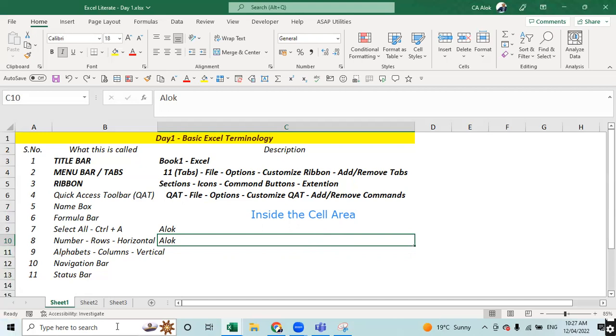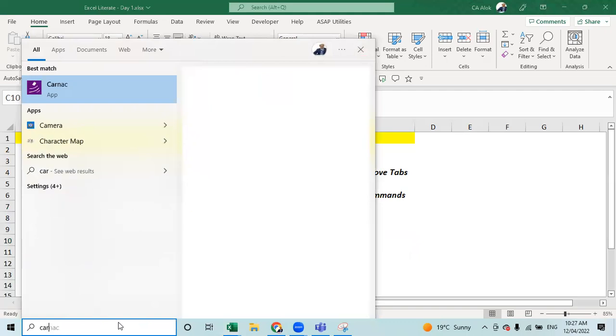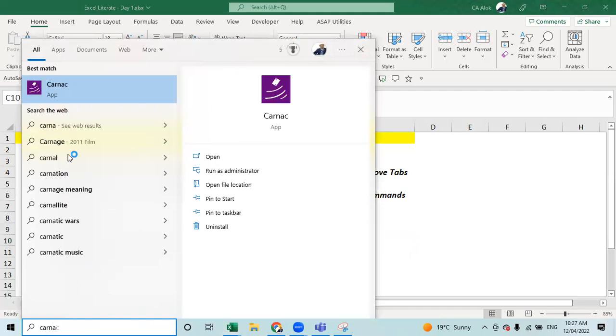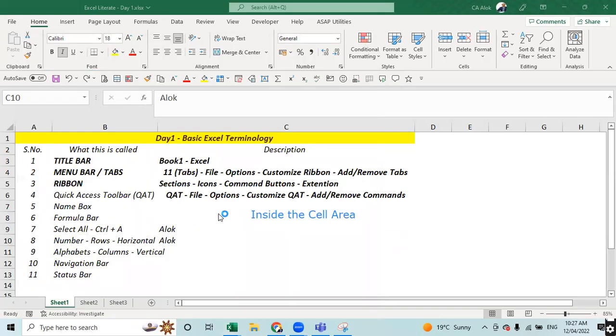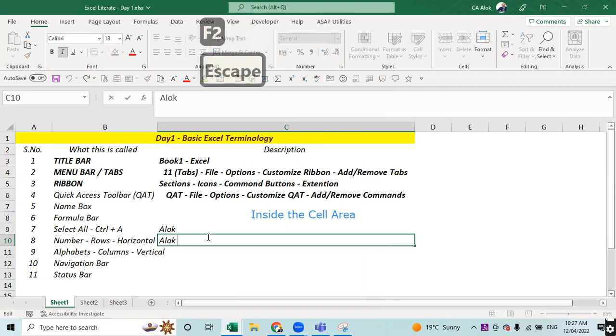F2 is the key to go inside, but is F2 the only way to go inside? No. What is the other way? You can also go by clicking on the formula bar. Yes, you can go by clicking too. So if I have to go inside, I can either click the mouse button twice, it will take me inside, or I can press the F2 key.